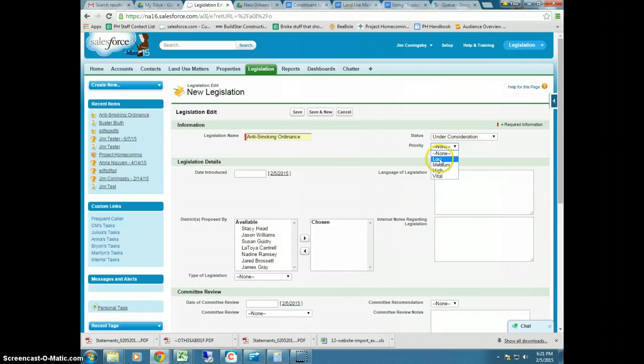The priority is low, medium, high, or vital, and this is with respect to how it relates to Councilmember Cantrell's legislative priorities. The date introduced, you're not going to be able to fill that out yet until it formally goes to City Council. District proposed by, at this stage you'll at least be able to select one, whether it be Councilmember Cantrell or whichever office you heard it from first.